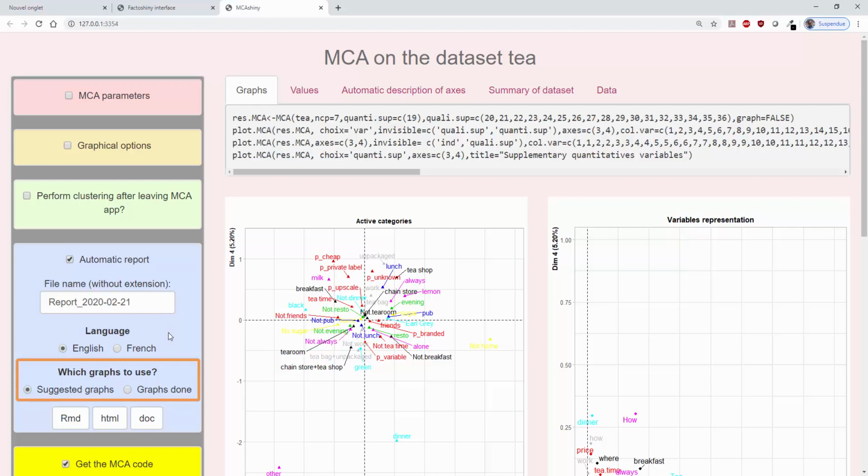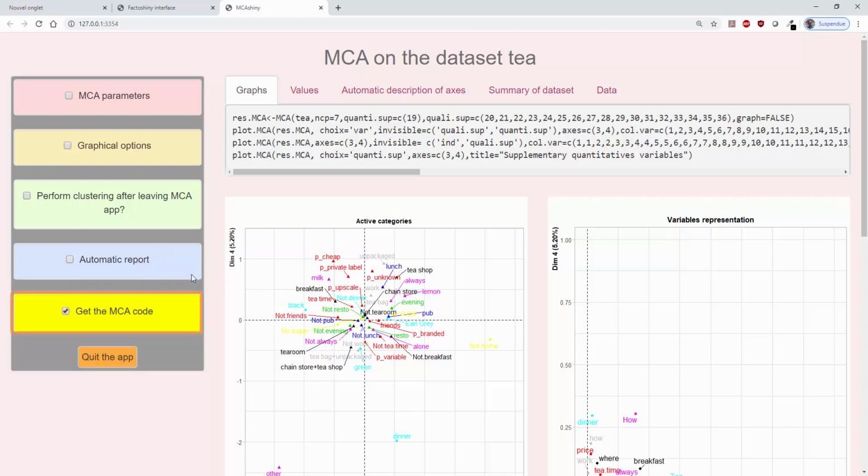First, it is interesting to see the graphs suggested by the method. We will be able to retrieve this automatic report in different formats: in R Markdown format, in HTML format, or in Word format. Finally, as I said before, there is a Get the MCA Code button that retrieves lines of code from the analysis to implement the method and rebuild the graphs identically. By clicking on Get the MCA Code, several lines of code appear, one to parameterize the method, the others to build the plots. Finally, you can quit the application by clicking on the Quit the App button.